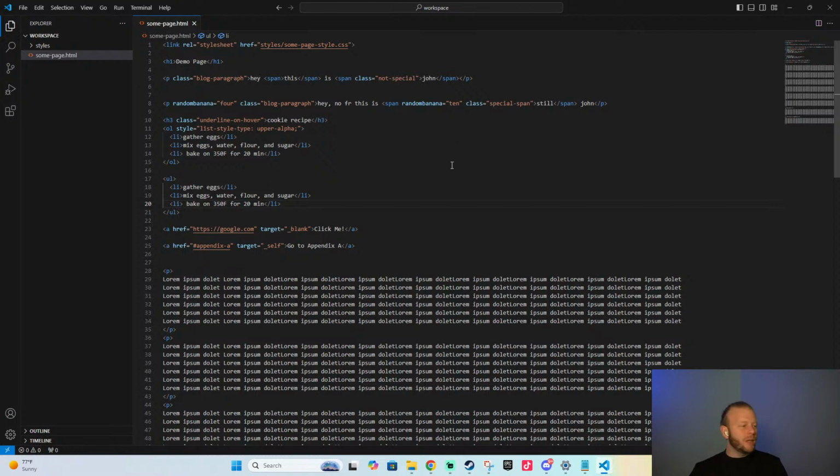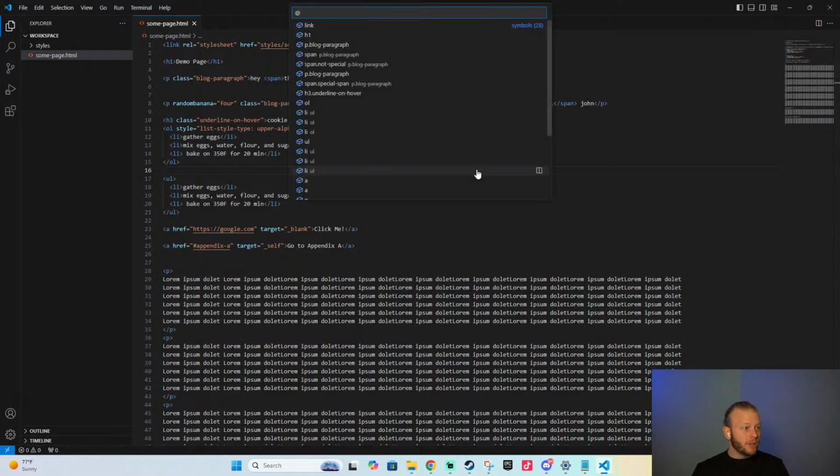This is one of the many features that an IDE is going to have. I can Command-Shift-P and say, oh, did that not work? Command-Shift-O, format.